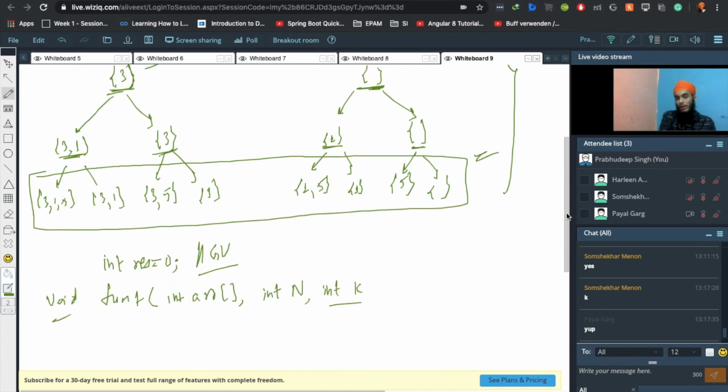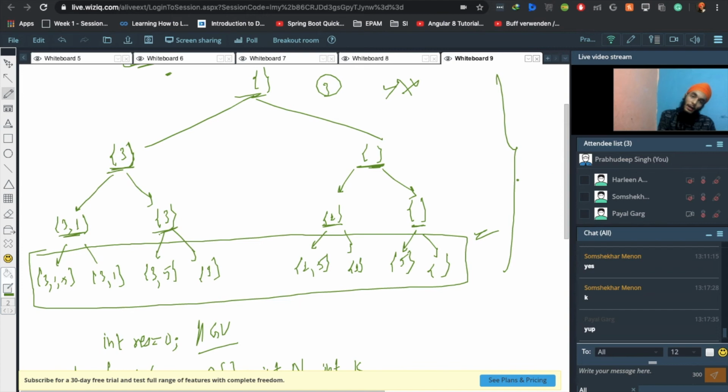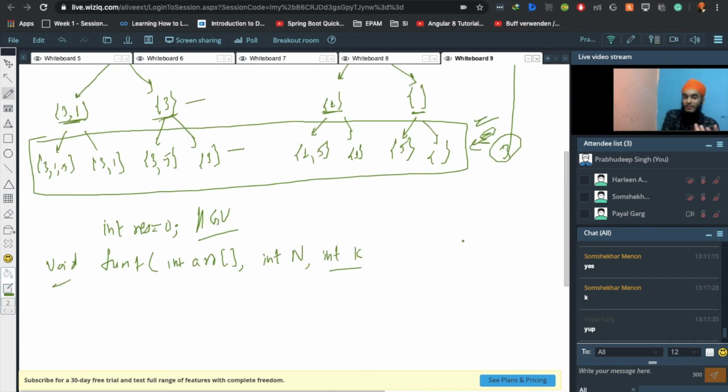So now, what else do I have to take? I am taking these values one by one. Firstly, it was null. Then I took the first element, then the second element, then the third element. So I have to maintain some index, so that at any given point of time, I know which element I have to pick next. At this point, I should know that I have to pick the third element. So I have to maintain some index.